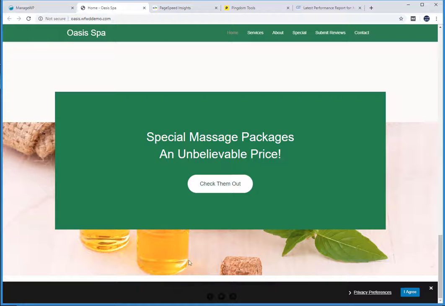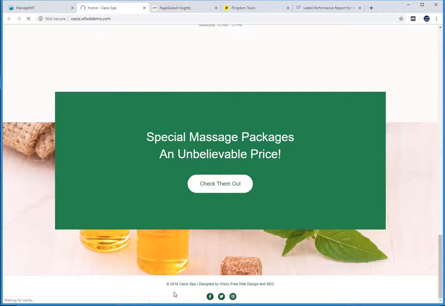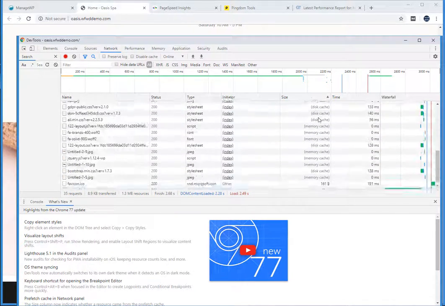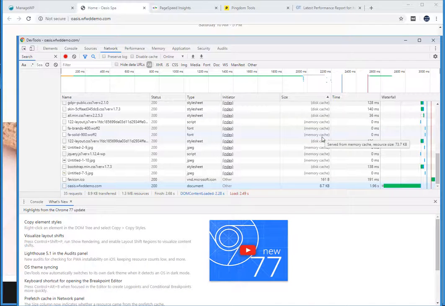Now let's go ahead and reload this after having it clear out the cache and see what the load speed is again. So now that it has recached your files, you can see by disk cache and memory cache that those files are no longer loading up. It's just remembering those files based on what it had last time. And you can see that your load time is 2.49 seconds now.